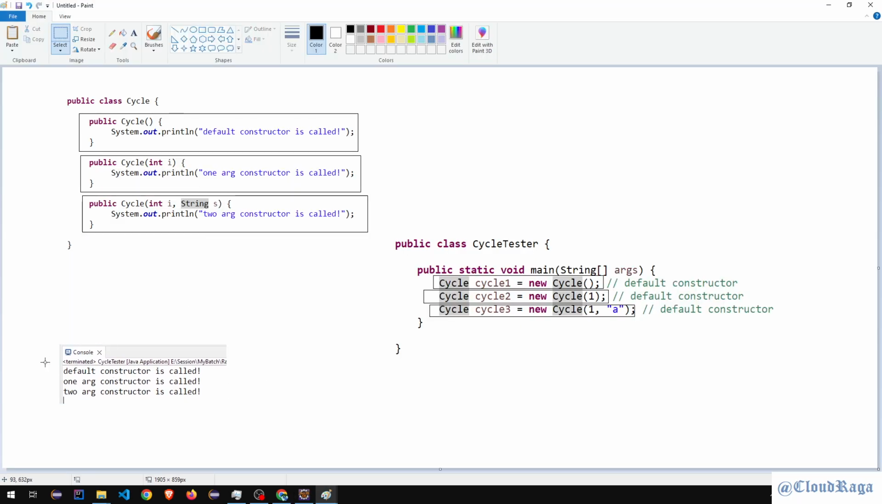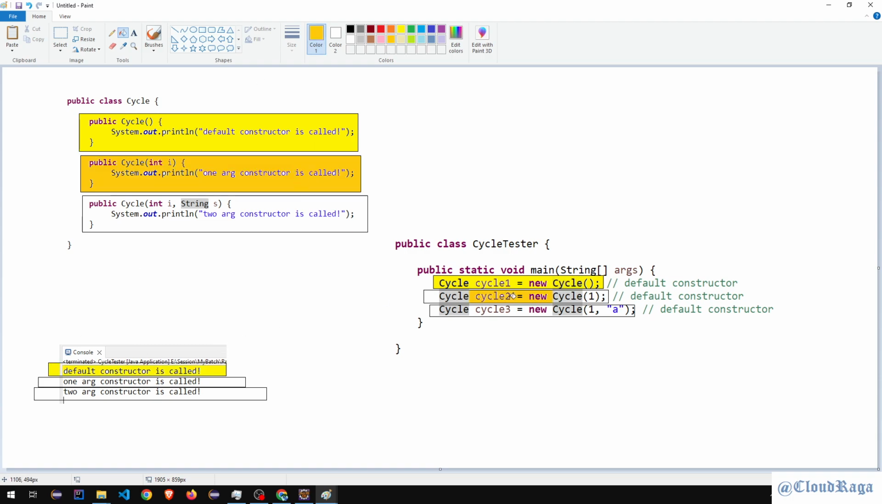So let's see the first one, second one, and the third one. Let me color code them so they will be connected. So this comes from here, then orange one comes from here, and let's say blue is called from this location, from here. So you can color code them, and that's how we can call constructors by passing different arguments.